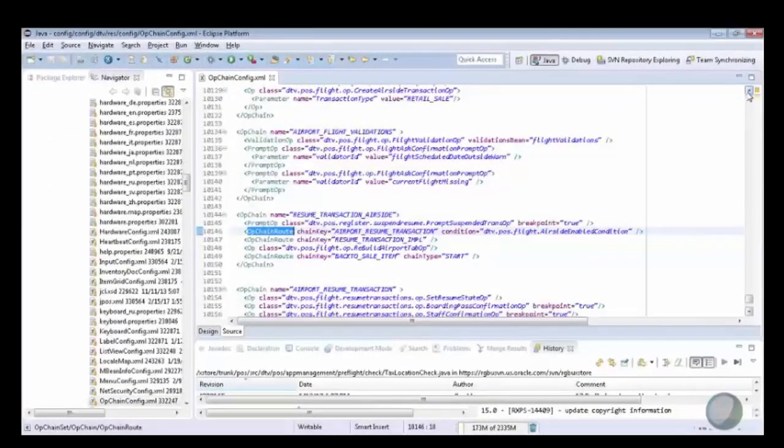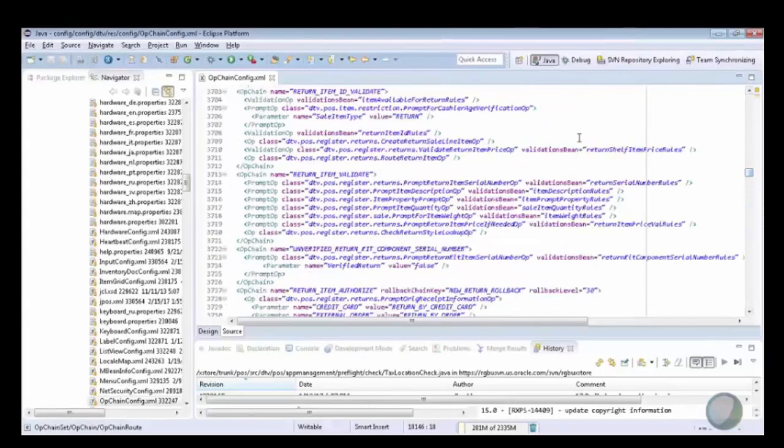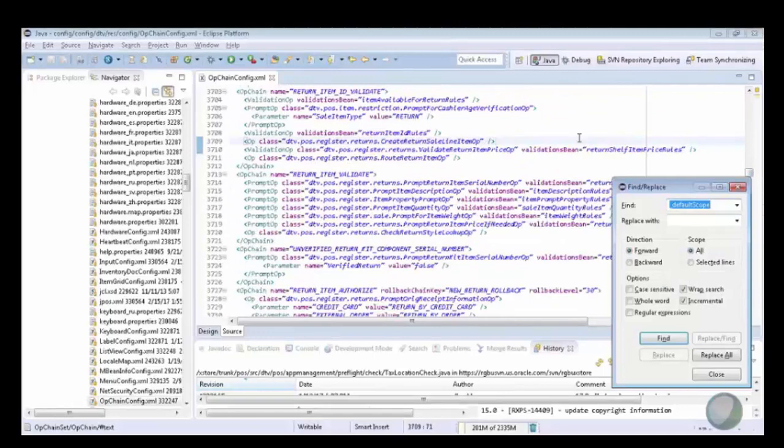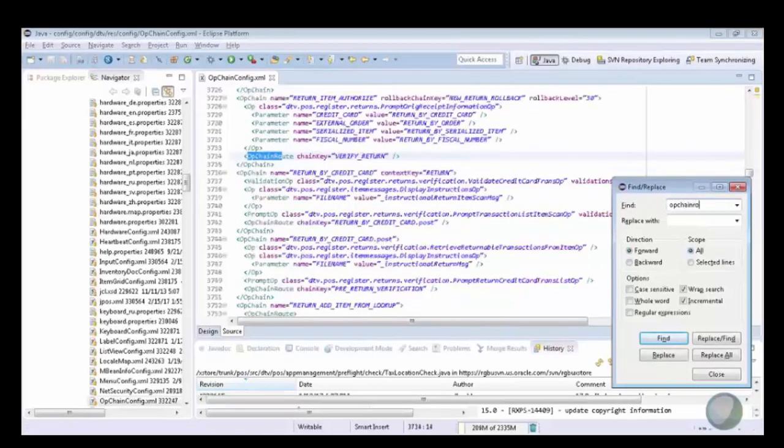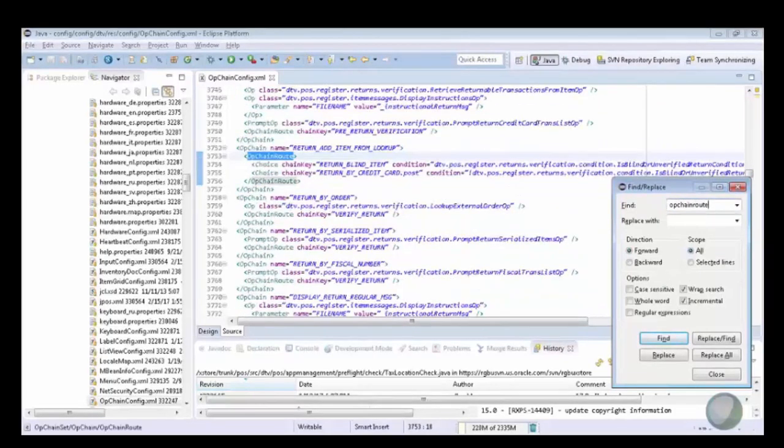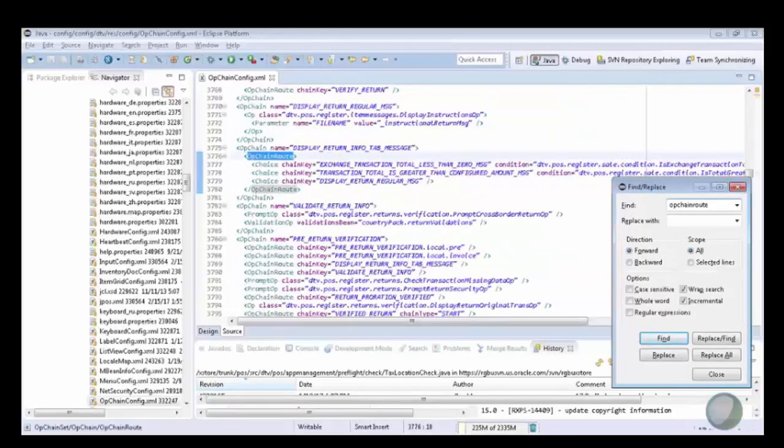Again, if we look over at the OpChainConfig file and we look at some opchain routes, maybe we'll do a quick find for those. Opchain route. And I flip through some of these. Generally, the default behavior for any opchain route is going to be a stack, which basically means it's sort of an include statement. It's like if you can picture taking the contents of the opchain key that's being called and just sticking it in the point that the opchain route exists.